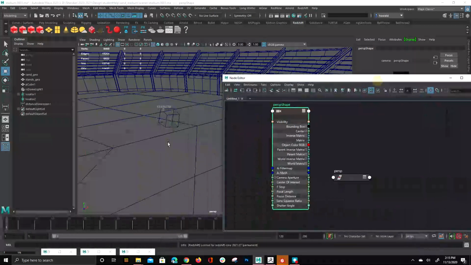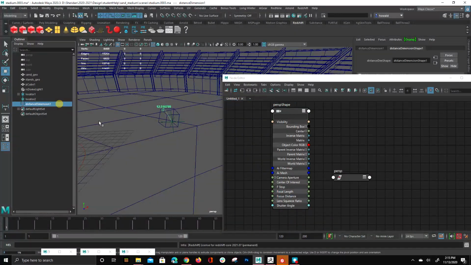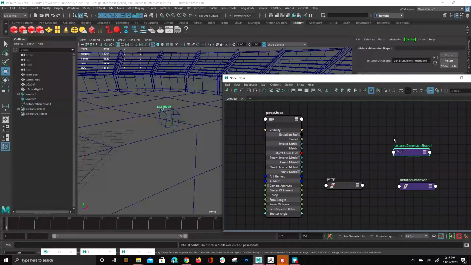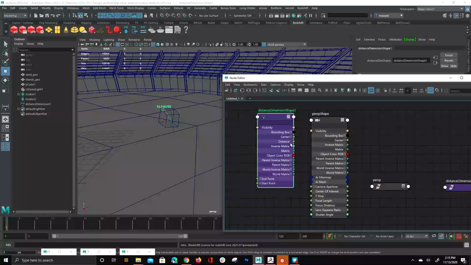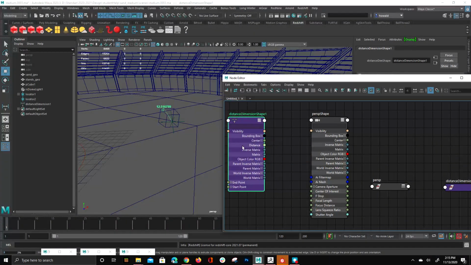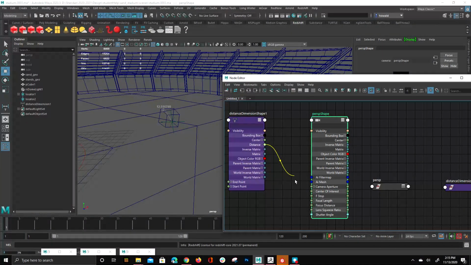So I'm going to grab our distance tool and I'm going to add that. So click the plus sign here, and I'm going to open that up. So we're looking for the distance, which is right there. And we're going to connect that over to the focus distance. So let me just drag and drop this. Distance to focus distance, if it lets me do it. Distance to focus distance. There we go.